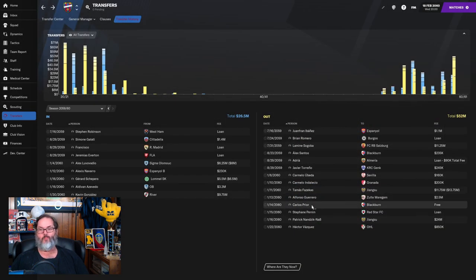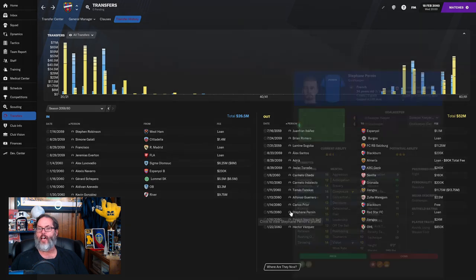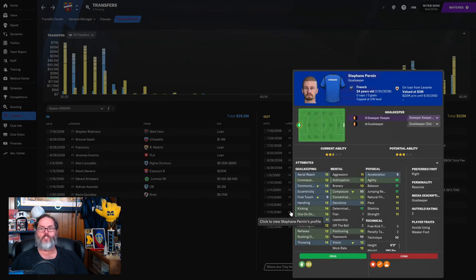He was our third choice goalkeeper, and his contract was up at the end of the year, and he was more of a salary dump. I was trying to get his salary off the books. Stefan Pernan, we loaned him out to Red Star. They're paying about 40% of his salary.